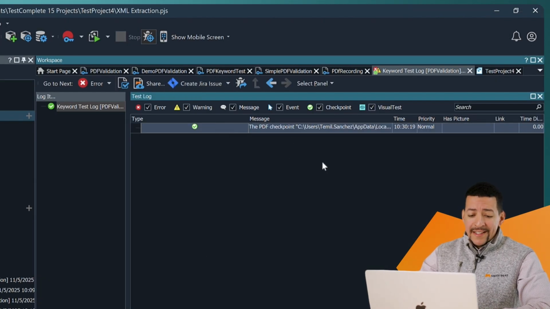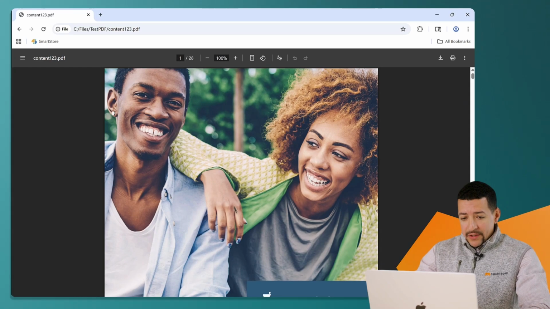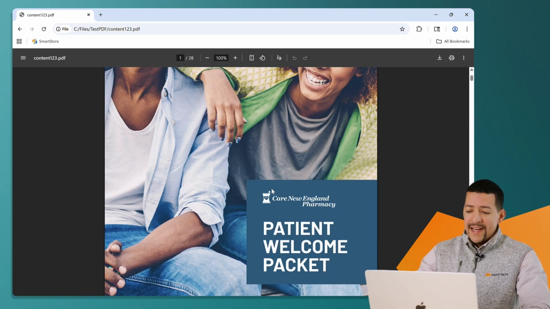Just for context, let's see what that actually means. So this is a PDF that I'm validating, and I only chose the first page, and we validated that this text exists. In the future, if this text ever changes, the test will fail because you implied that you will always validate that this is the data that you expect.